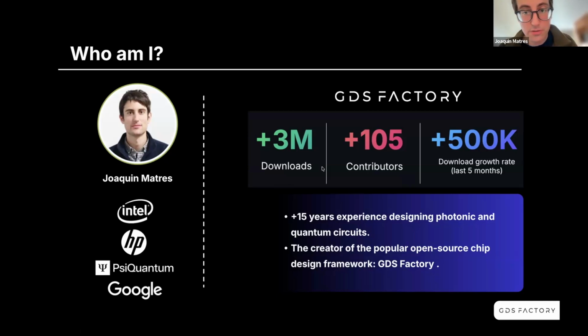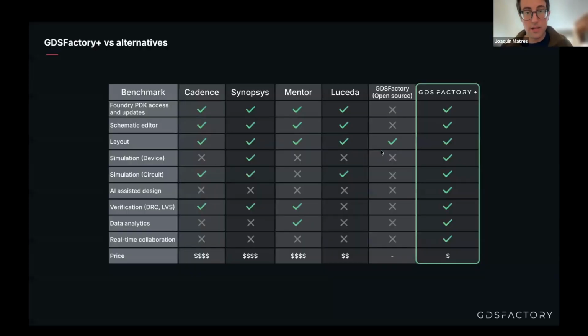Then I went to Google for 5 years, and we kept growing the community of users. Right now we are reaching 4 million downloads, with more than 100 developers. Today, GDS Factory open source is a very powerful layout generator, and we also made some open source device and circuit simulators that we can interface with.